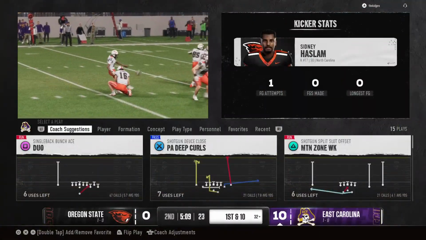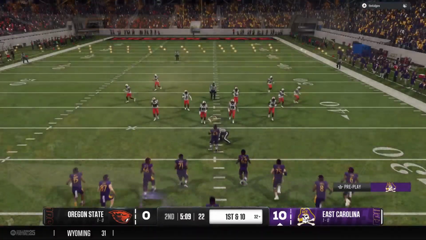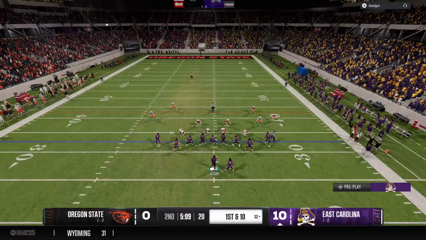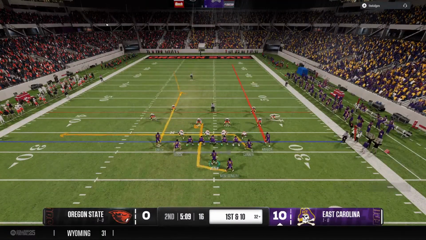Oh, that one will leave a mark. No good. A missed field goal leaves us with a double-digit game still sitting at 10. East Carolina has it back, and the Purple Pirate offense will go to work.